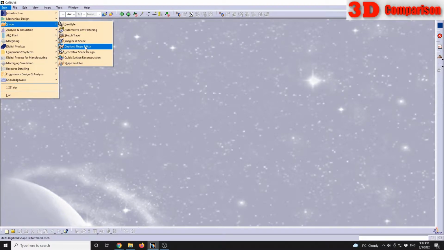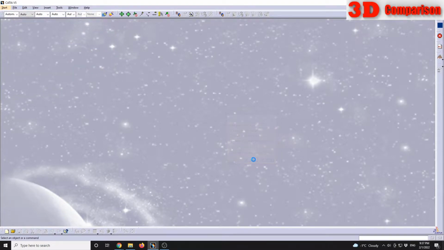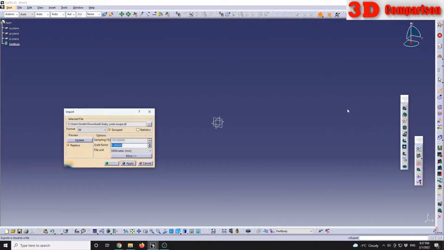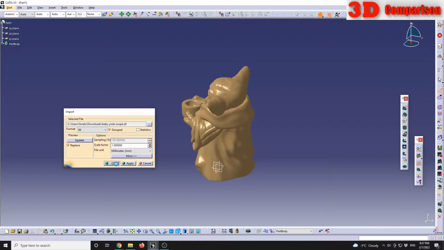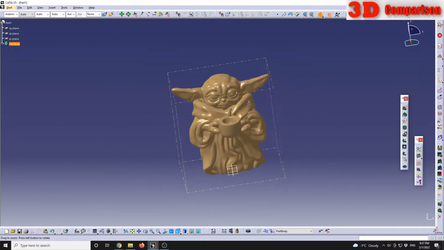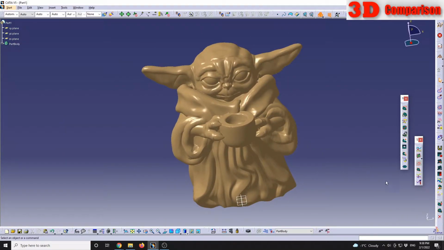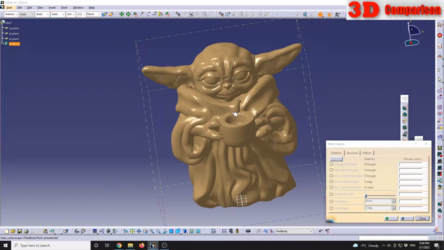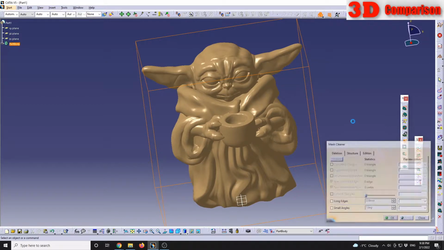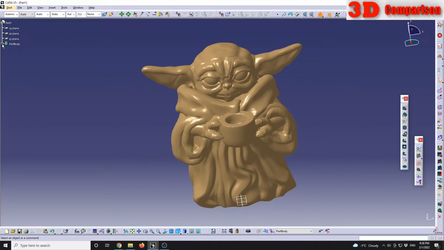So let's go to shape, digitize shape editor. I will use the same STL, the Baby Yoda soup. So this will be the 3D model for the case study. I will need to use the mesh cleaner in order to clear those manifold vertices and edges. And now the mesh is ready for the automatic surface process.